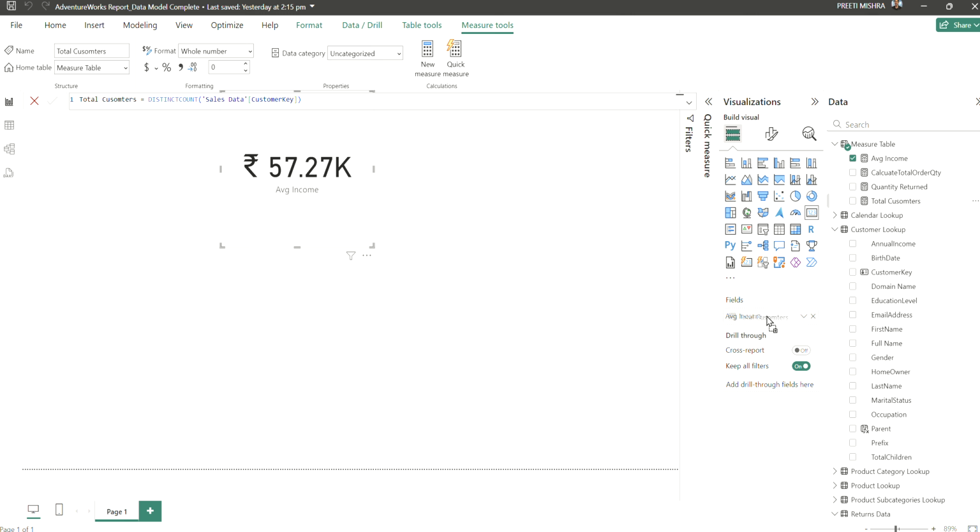Let us drag and drop it in our card, and you can see there are 17,000 total customers in our AdventureWorks sales data who have made a transaction at least once. So this one is our task number 1. Our task number 2 is a special task where we are required to find the return rate.